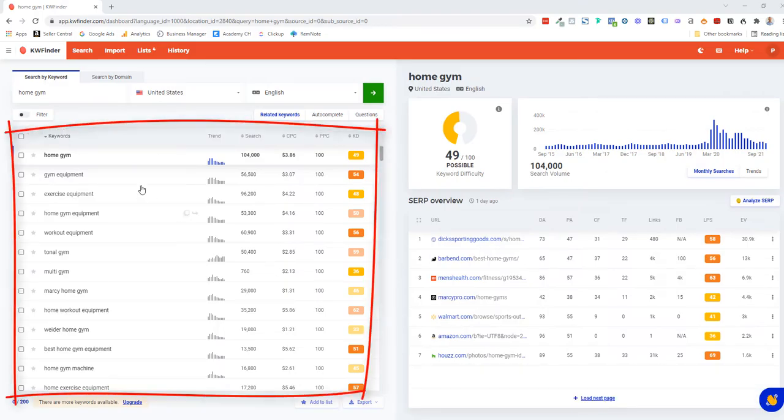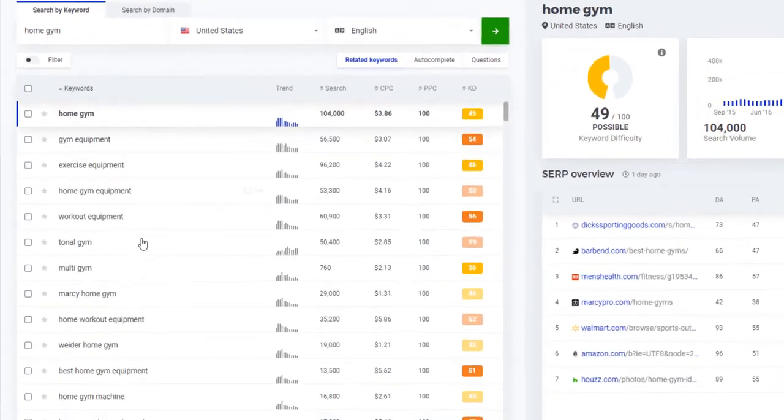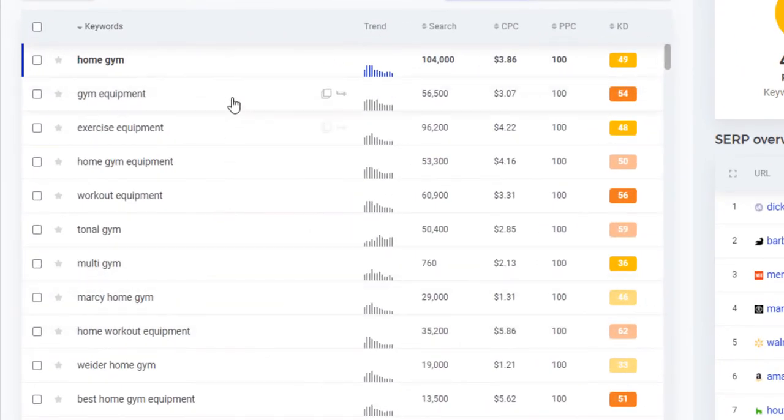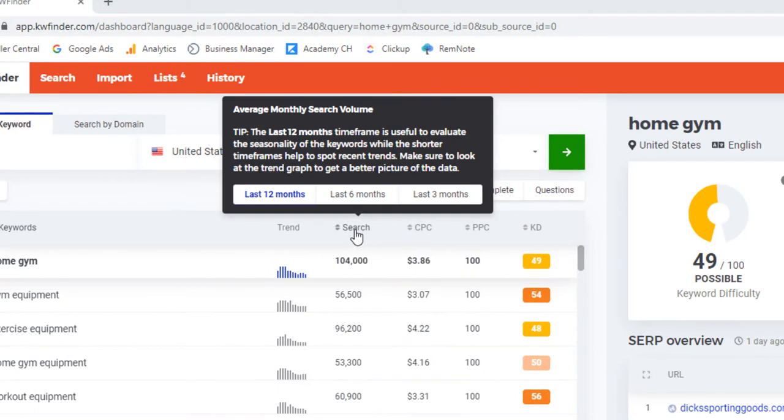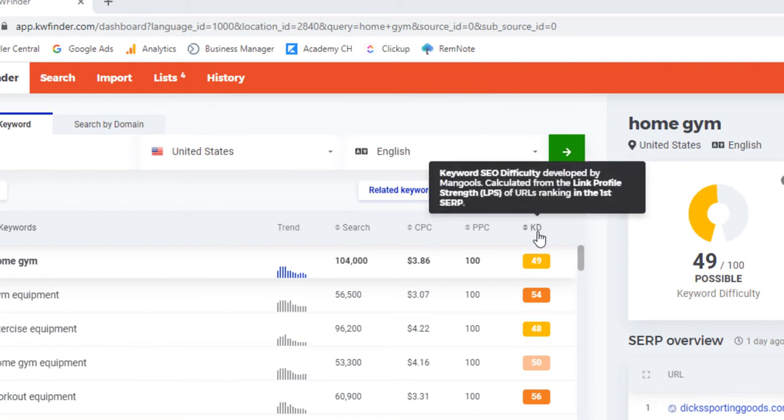In the left-hand panel, we have our keyword suggestions along with 5 columns of data, the most important of which are the search volumes. This is the average monthly searches for each keyword per month, and the keyword difficulty. This is a score that's worked out by KWFinder on a scale of 0 to 100, with 100 being the most difficult keywords to rank for.